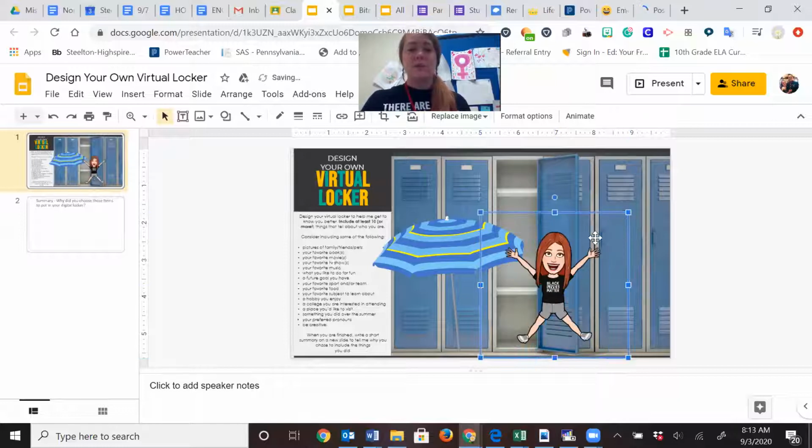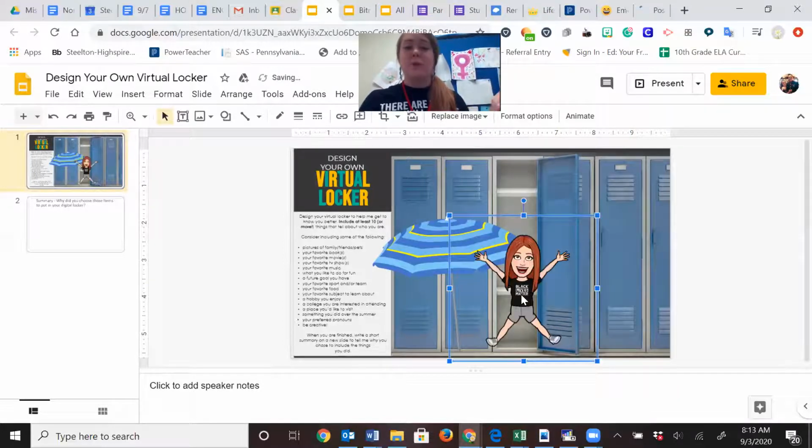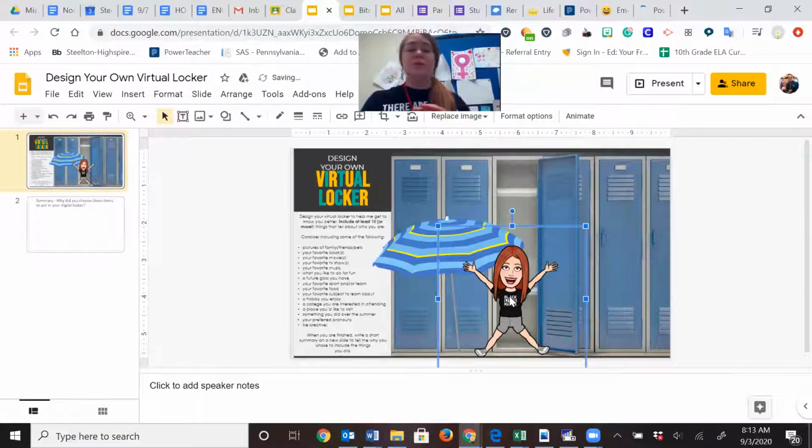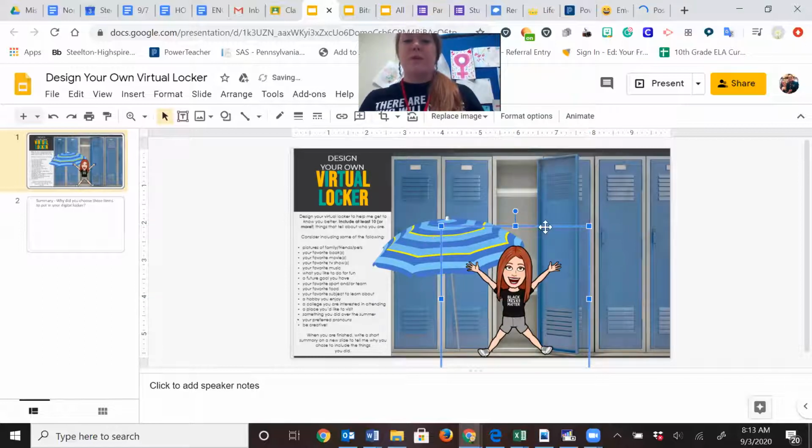Now, again, you don't have to include your Bitmoji. It's just, if you want to, you can. If you don't want to, no problem at all. It's fine. You don't have to. And you'll just do that for all of your items. Remember, you need 10.